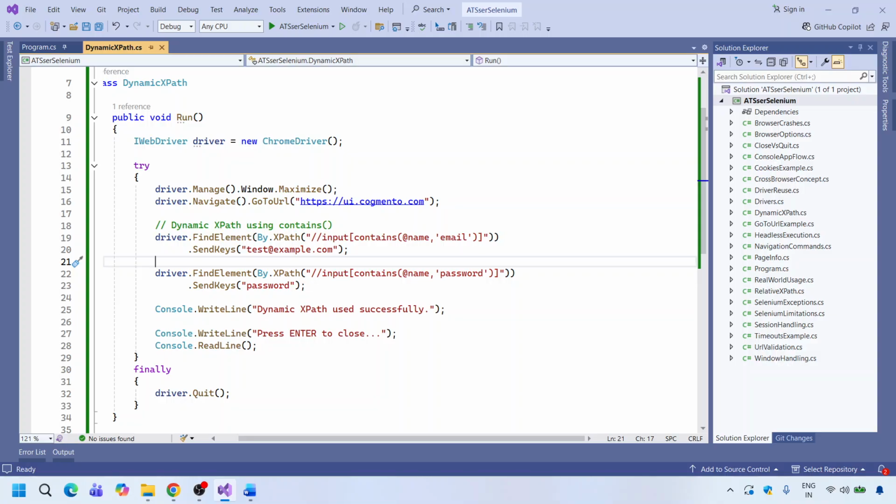Dynamic XPath solves this by using the contains method or starts-with method or partial attribute matching. This makes locators flexible and stable. In real projects, Dynamic XPath is commonly used when IDs are auto-generated, class names change or refresh, or elements load dynamically based on data.